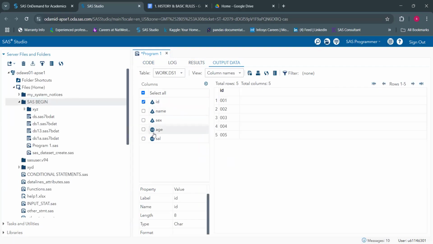You see here, it is character type. On the whole, if you just want to see whether a column is character or numeric, a 1, 2, 3 before the column name means it is numeric, and if there is a dollar symbol as a prefix, it will be a character type. Got it, ma'am?